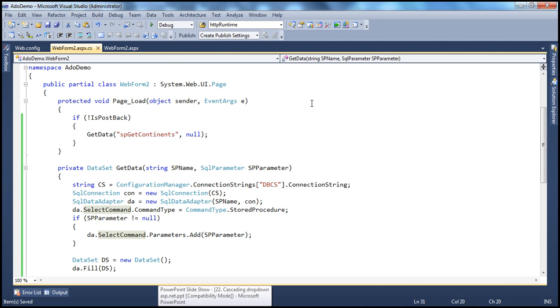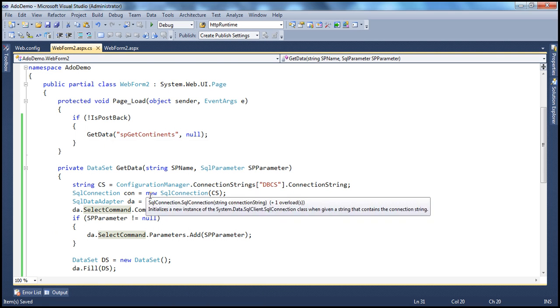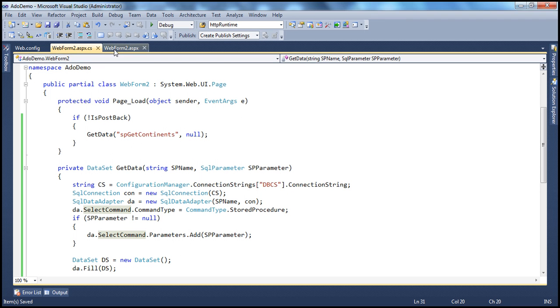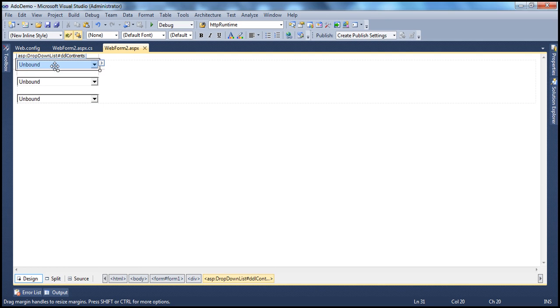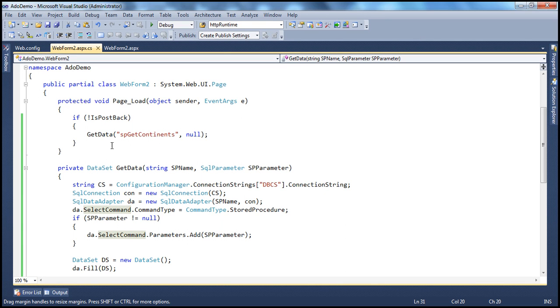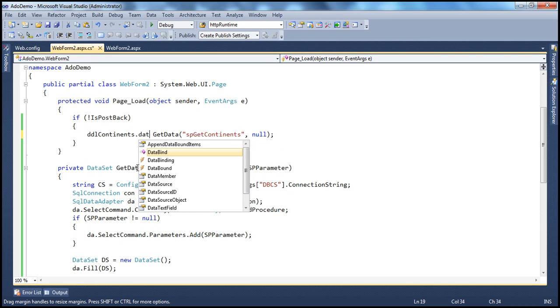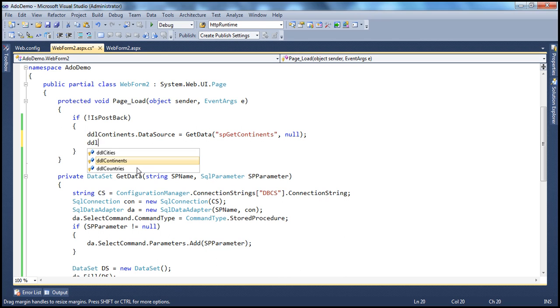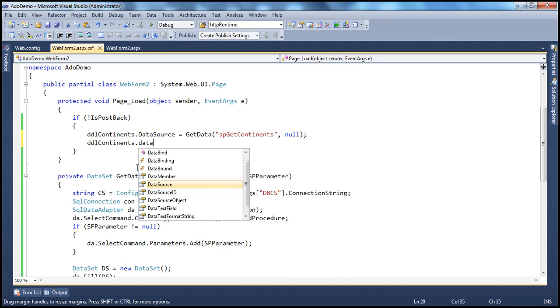And if you look at this method, it's returning the data set back. And what does that data set contain? It contains the continent ID and continent name. So we want to associate that with our continents drop-down list, which is the first one. The name of the drop-down list is ddlContinents.DataSource is equal to whatever data set gets returned, and the other thing that we have to do is call the DataBind method.